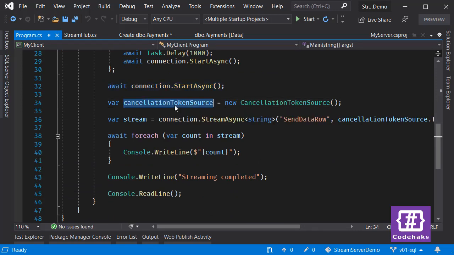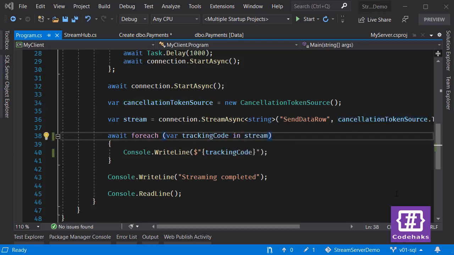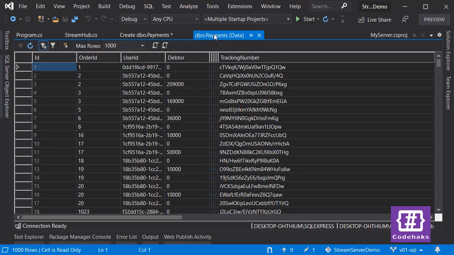I'm using a cancellation token, just to be more efficient in case something goes wrong. So the data I'm receiving from the server is a tracking code. If you check out my database tables, I have ID, user ID, order ID, and this is my tracking code. This is the piece of data I'm going to stream from server to client. Of course, I can do the whole row, but it's for demonstration purposes, so this would be enough.